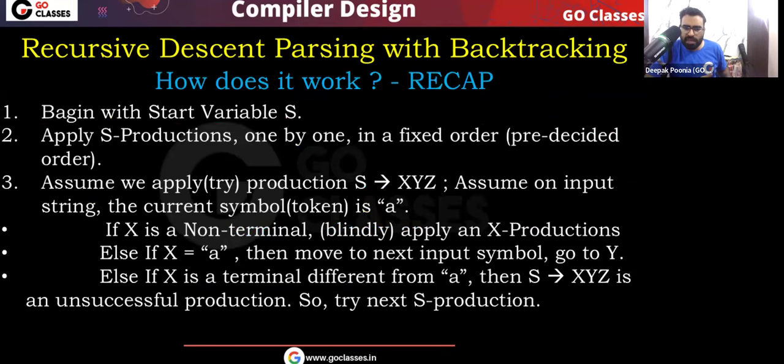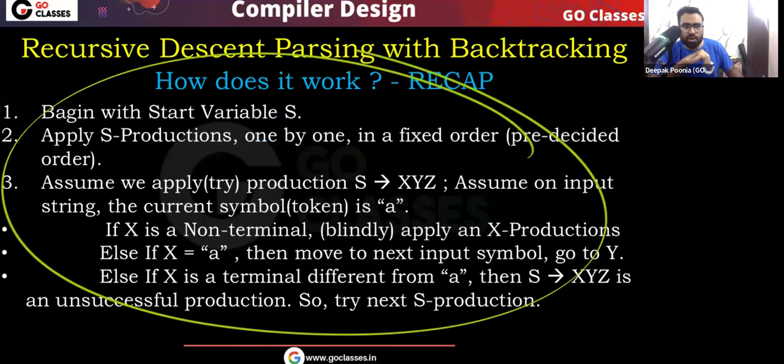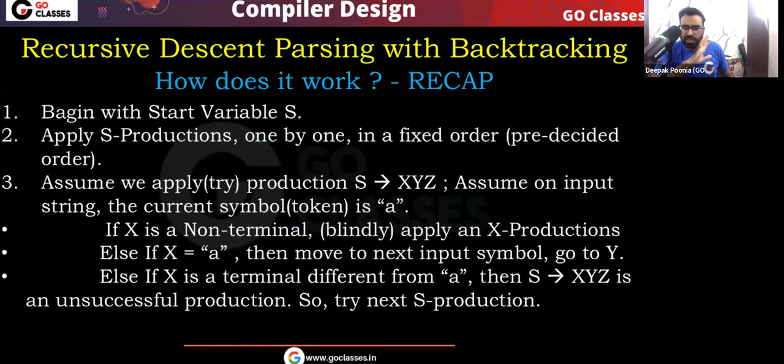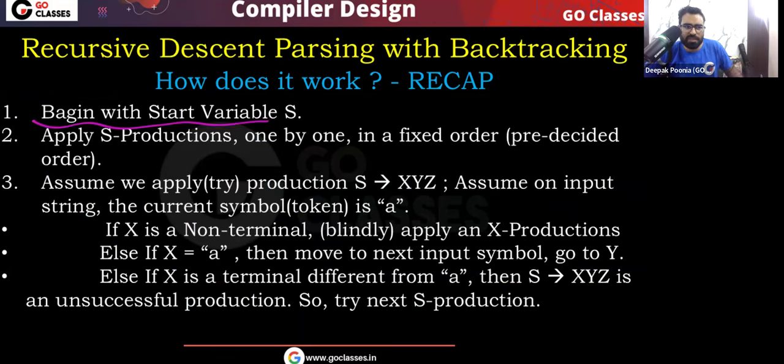And remember, how do we write these functions? You might be thinking, for every non-terminal we are writing a function, but in this function, what do we write? So let me tell you. Whatever we have seen theoretically, we just convert into a program. That's it, nothing else. Theoretically we have seen how the recursive descent parser with backtracking works. We begin with the start variable S, and that is the same as calling S, yes or no? When I say we will begin with the start variable S, it is the same as saying calling function S.